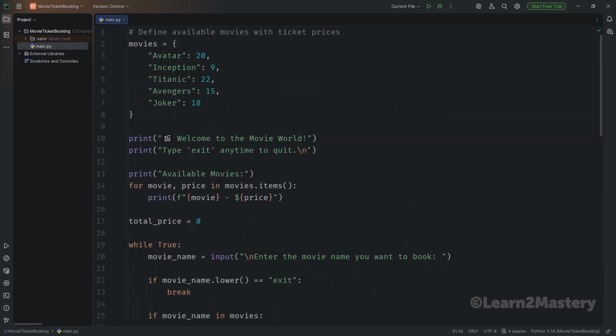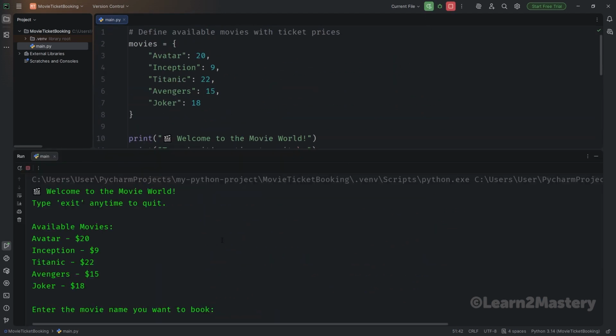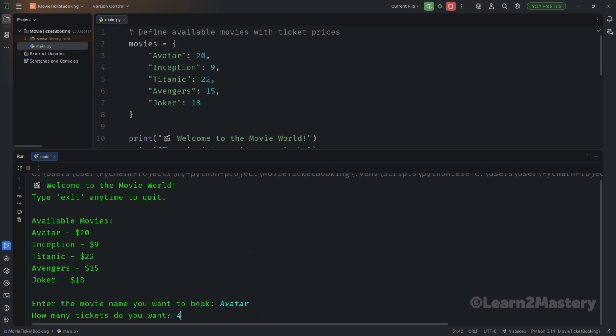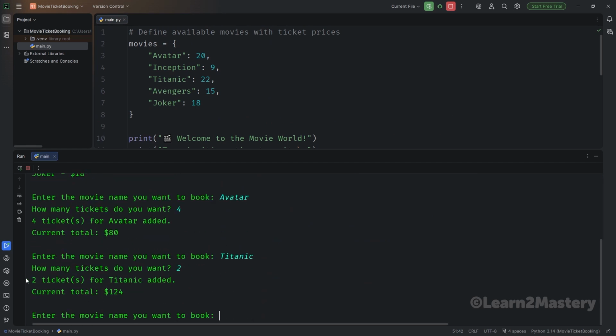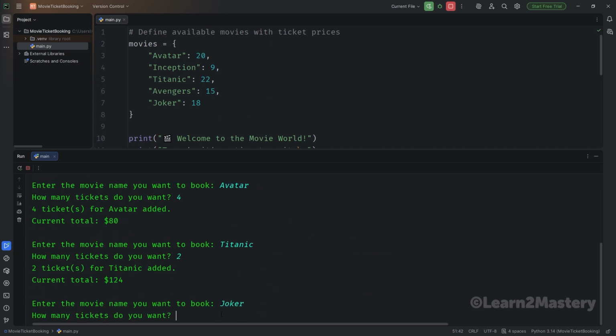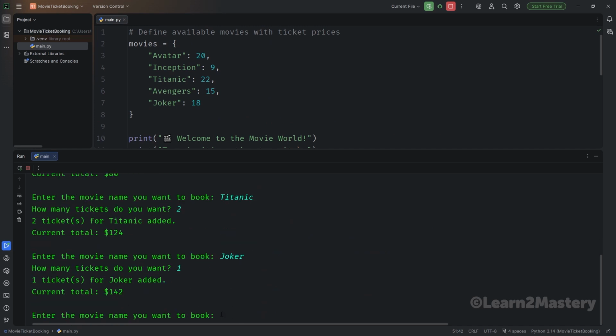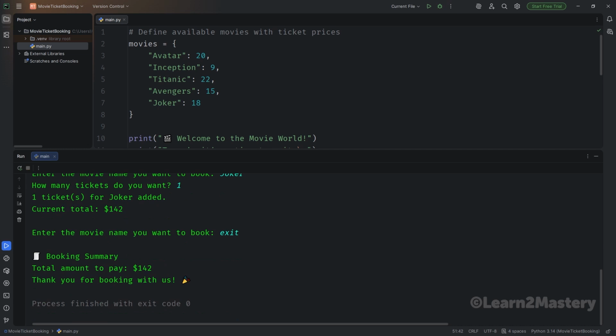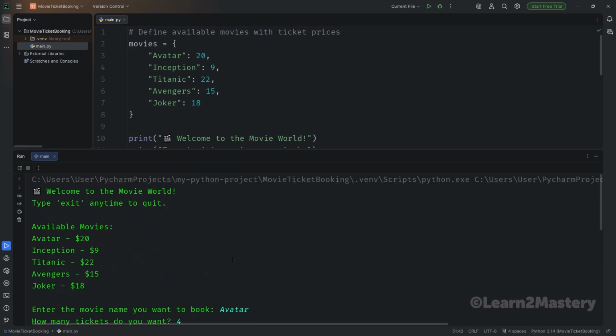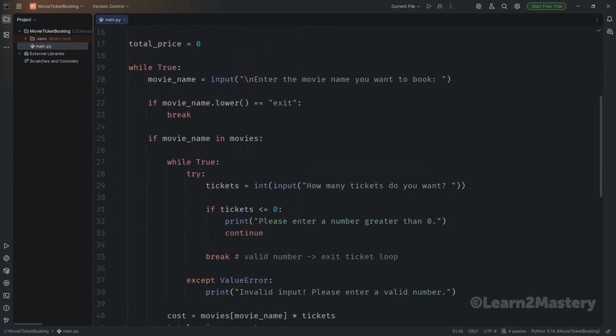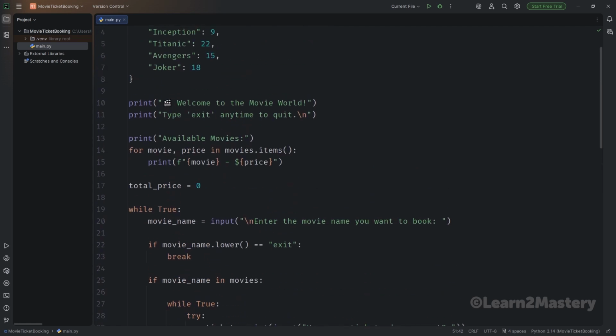Now, let's run the program and see how it works. Here, you can see that we booked tickets for 3 movies. And when we type exit, the program stops and shows the booking summary like this. So this is a simple Python program. But the important thing is this. When you try to build small programs like this by yourself, you start remembering Python much faster. That's one of the best ways to actually learn programming.